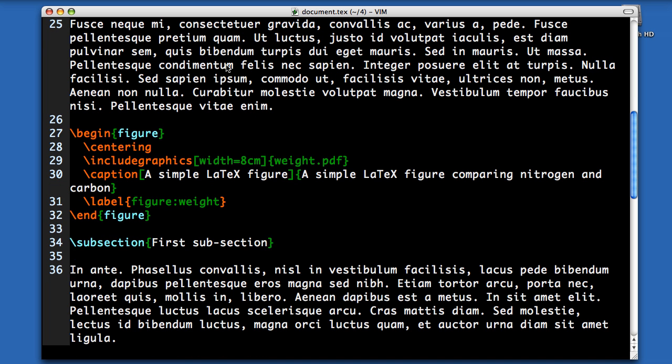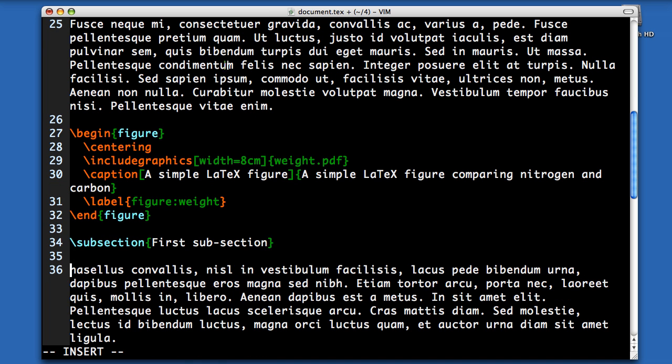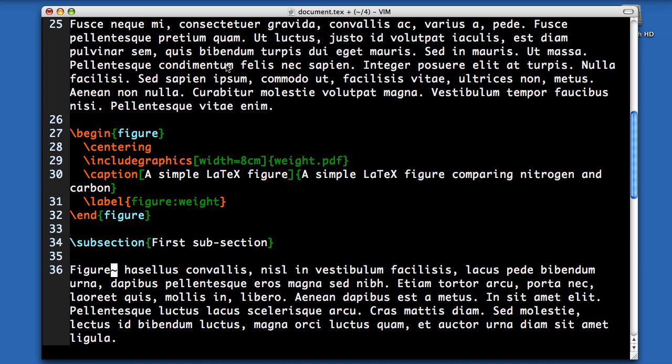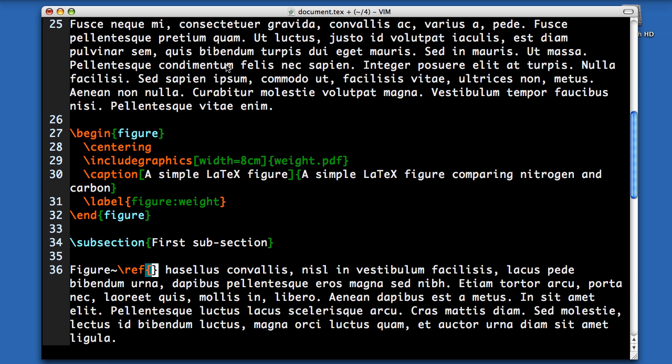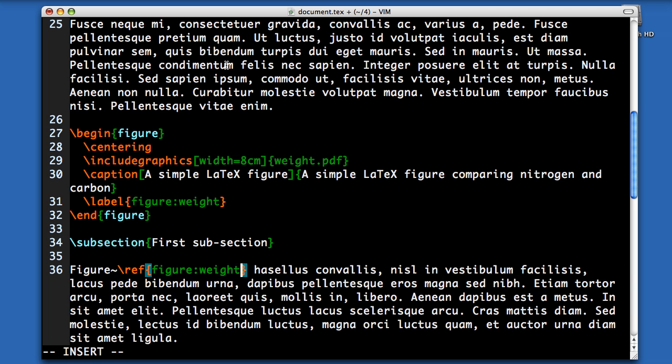So if I go down to the next paragraph and write figure, and this tilde means a non-breaking space, so the space won't break over lines. Then use the ref command, and in this ref command I should put in the label of the figure I'm referring to, so that's figure weight.